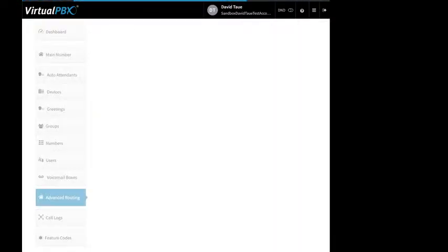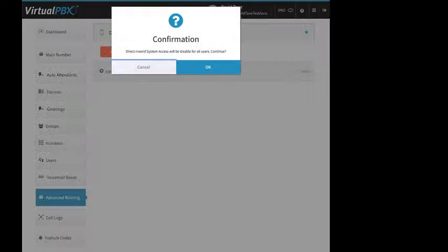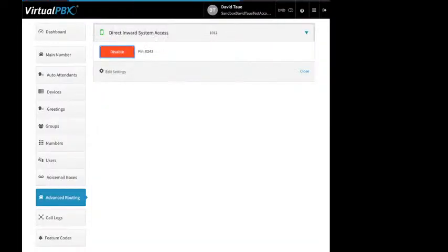Now, by default, this is not enabled on accounts, just because if someone figures out the PIN number and or the extension number, they could log in and make outbound calls on your account without you knowing about it. And that can be bad for your bill. But if you do want that enabled, you can just send a request to our team and we can get that enabled.